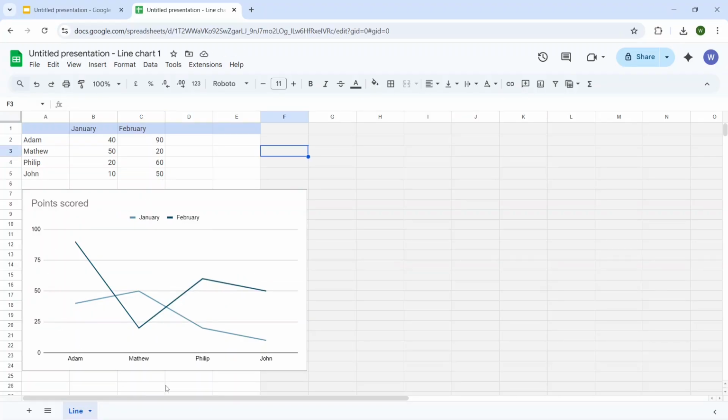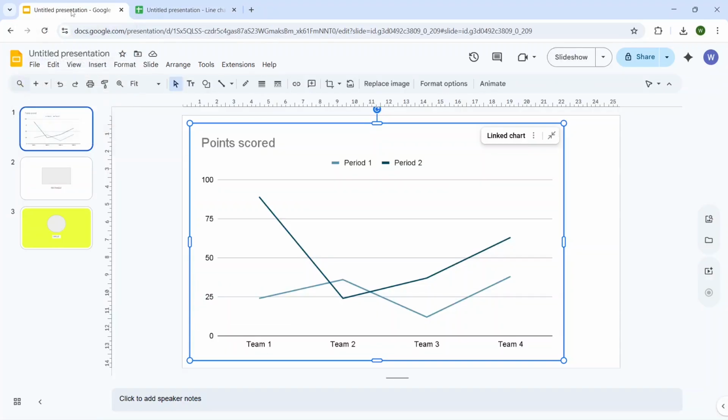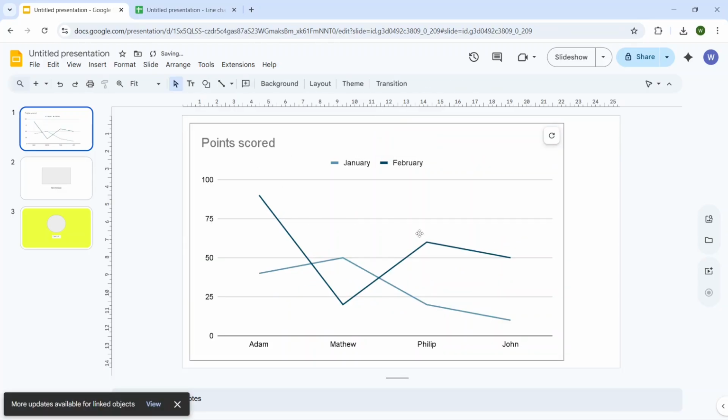Of course, this chart is in Google Sheets, but if we want to have it in Google Slides, we need to open the presentation and we need to click the Update button. After that, the chart will be successfully displayed in our presentation. So as you see, it really works.